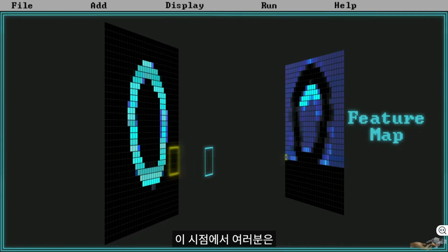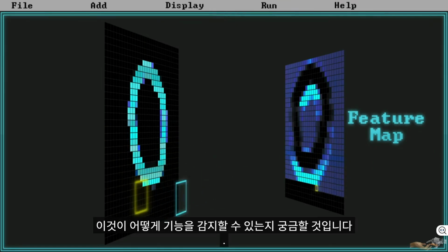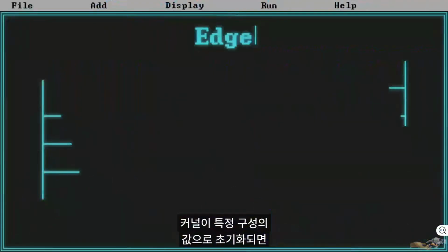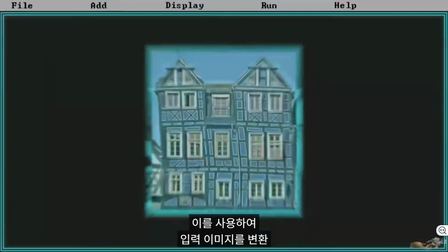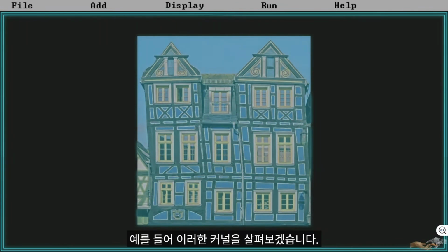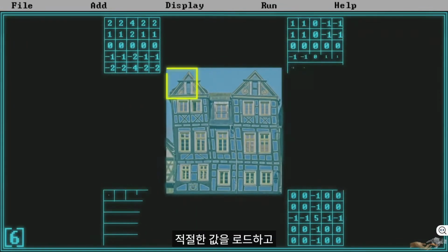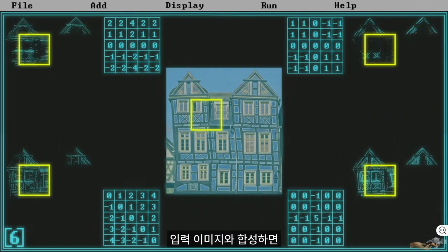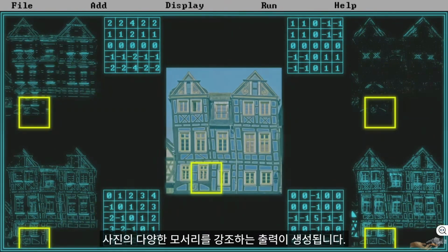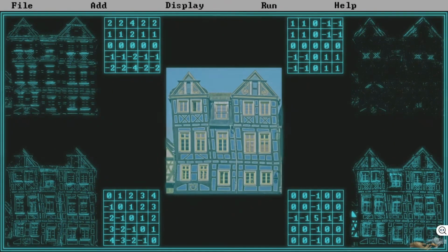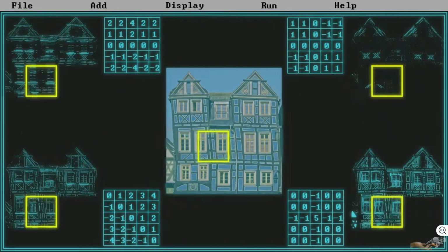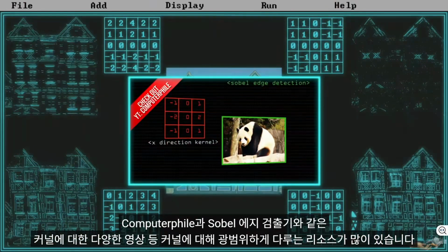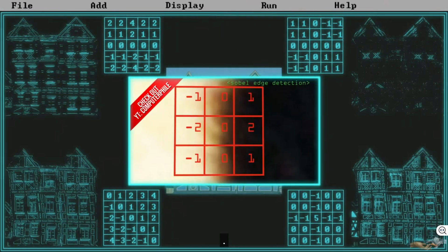At this point, you may be wondering how this is able to detect any features at all. Well, if a kernel is initialized with the values in a specific configuration, they can be used to transform an input image and find various patterns. Take these kernels for instance, when loaded with the appropriate values and convolved with the input image, produces an output which highlights various edges in the photo. Now I won't delve into the specifics of the various types of kernels in this video, but there are many resources that talk about them extensively, such as Computerphile and their various videos on kernels like the Sobel edge detector.